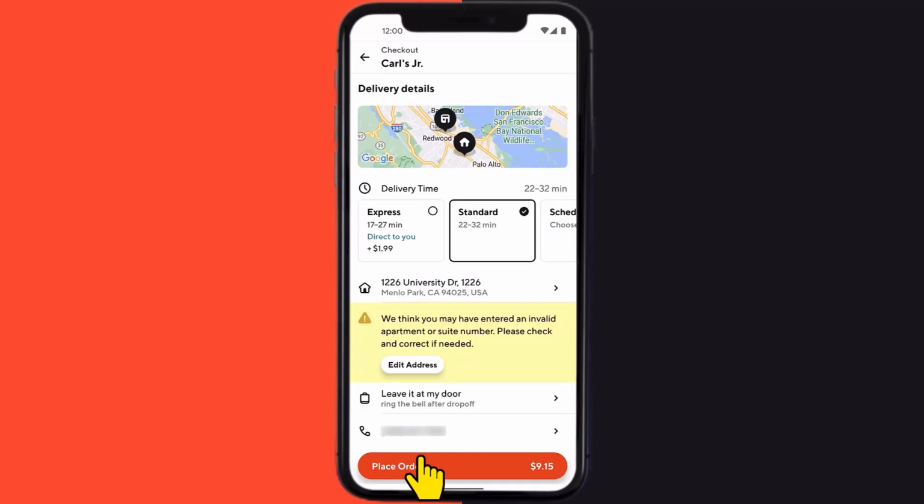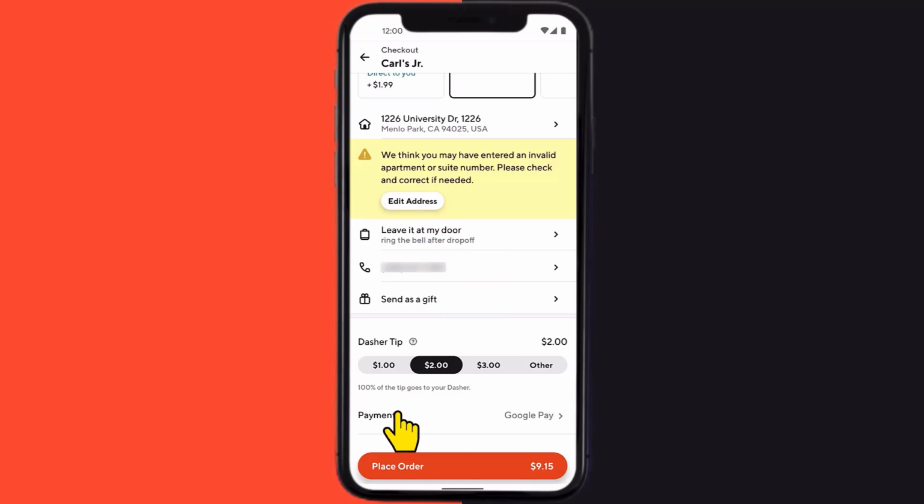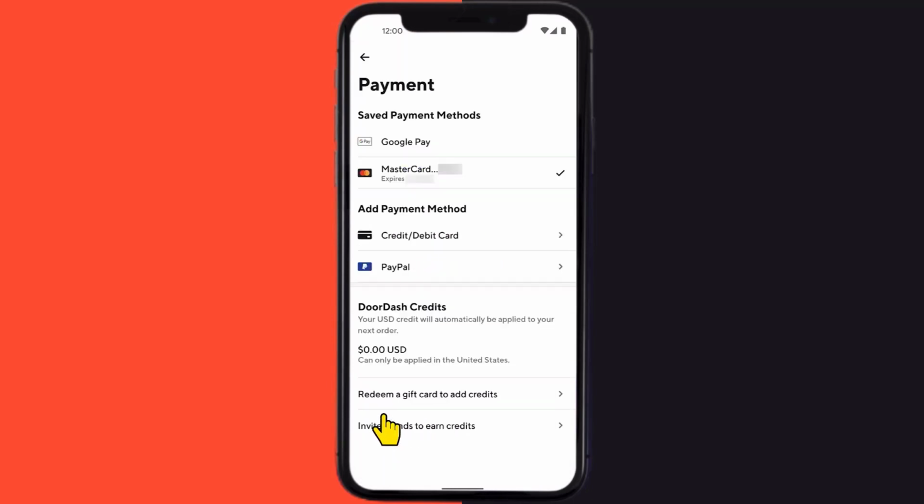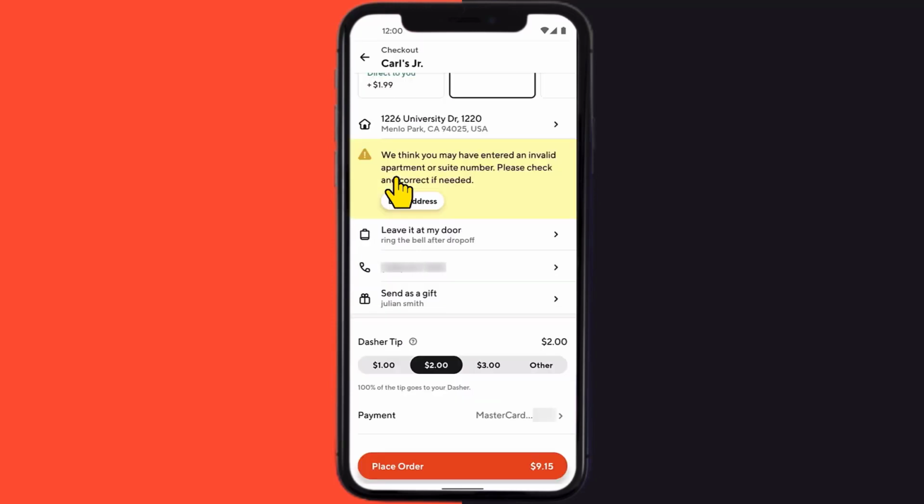Once you're on this screen, choose a desired delivery time. And if you have specific delivery instructions, you can add them in this designated field. After that, select your preferred payment method. You can use credit/debit cards or digital wallets like Apple Pay or Google Pay. Moreover, you can select a tip for your dasher.